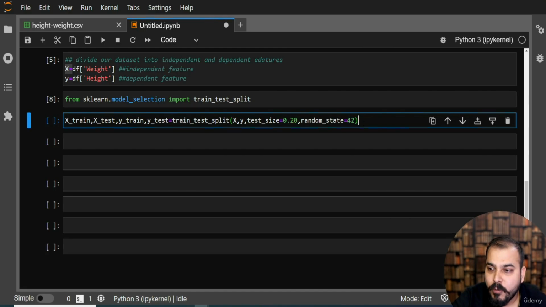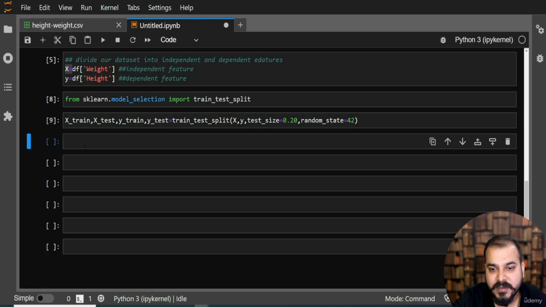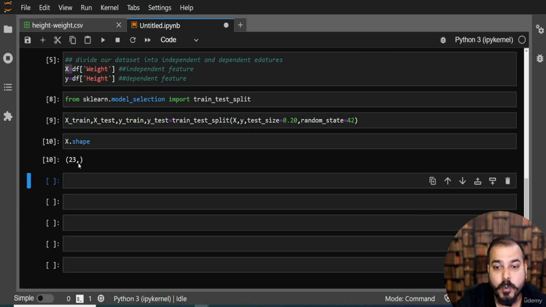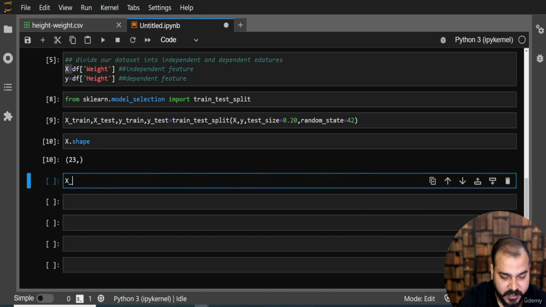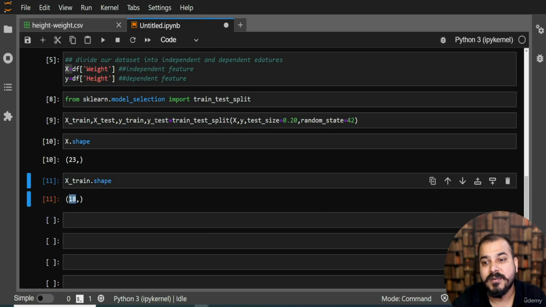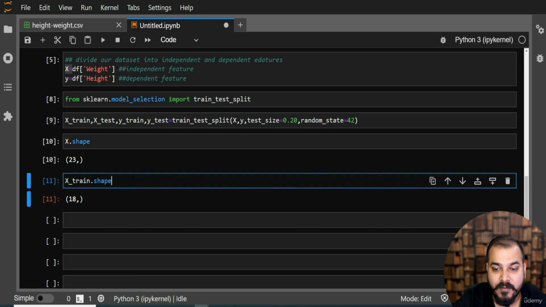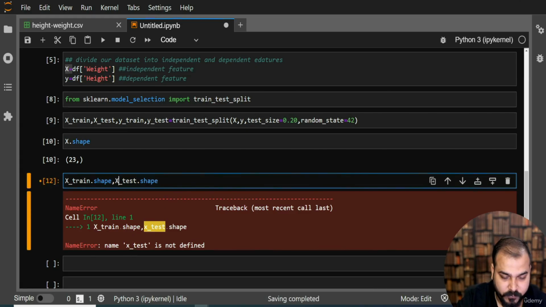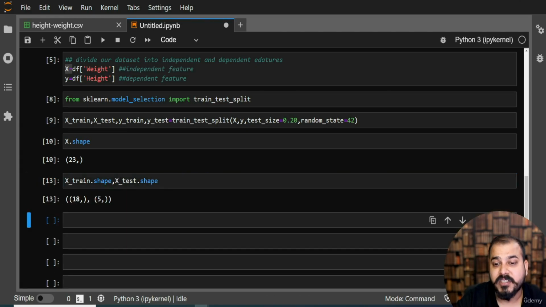Now once I execute it, you can see that before, my x.shape had 23 records, total 23 records. Now if you see xtrain.shape, you will see only 18 records. The remaining 5 records are the 20% of the data, and they will be available in xtest. So xtest.shape, sorry, xtrain.